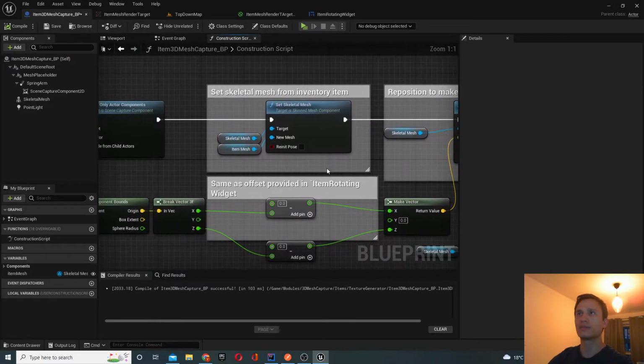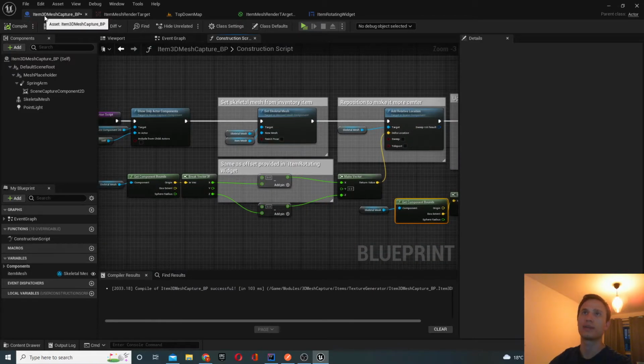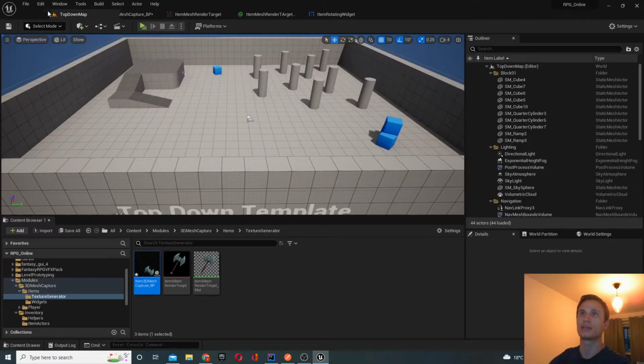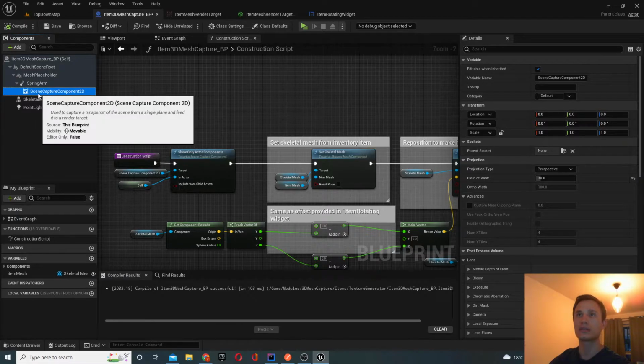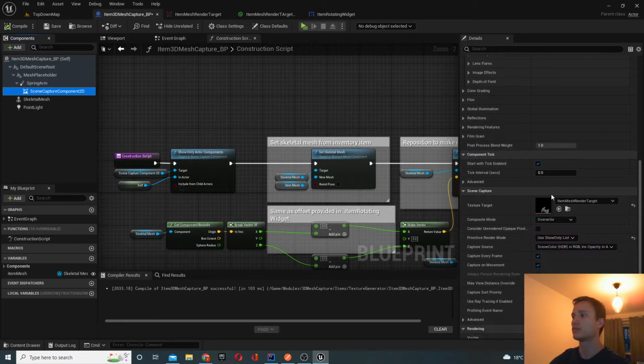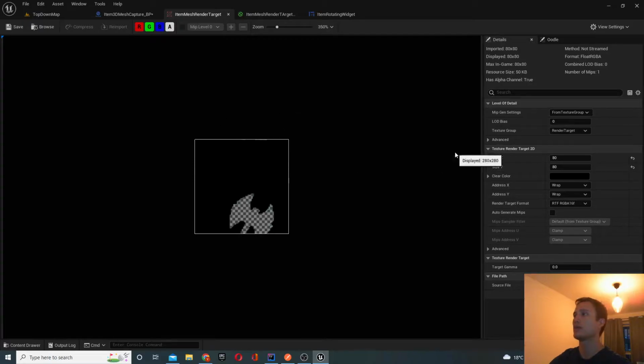And this essentially completes the first component, the item 3D mesh capture blueprint. Okay, so the next thing that we're going to be doing is basically looking at the render target. Once you've created this, you want to link this scene capture component 2D to the texture target, right? So you just link this texture target. There's nothing else. Oh yeah, there is one thing that you'll want to change.